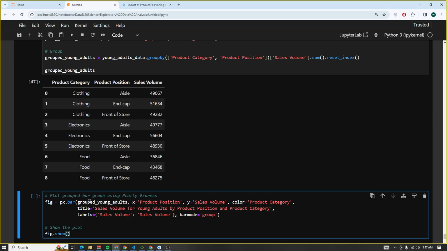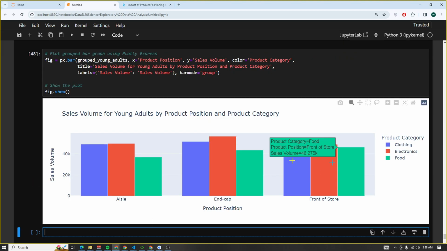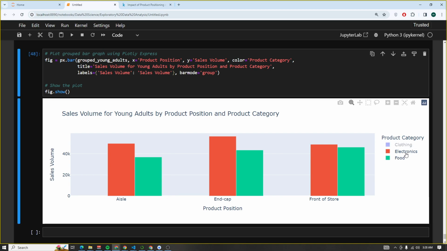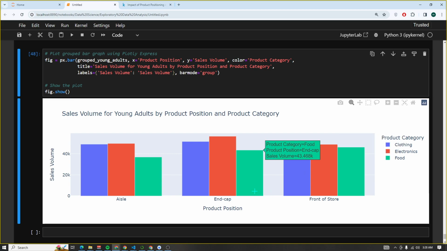So if your niche is for the young adults, then product position says volume, product category. Okay. So for the young adults, we can see that when it comes to clothing, young adults purchase their clothing mostly at the end cap. Clothing, yeah, the end cap. Electronics again at the end cap. Food at the front store again at the end cap. So you can see that young adults like touring the end cap. That's where most of their products are located.